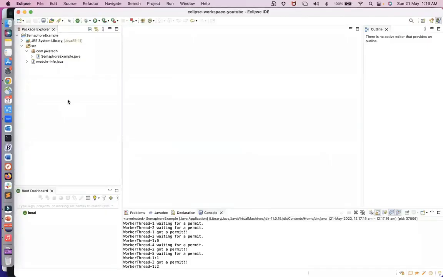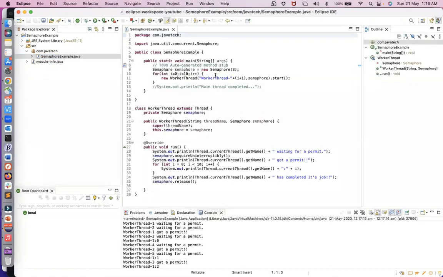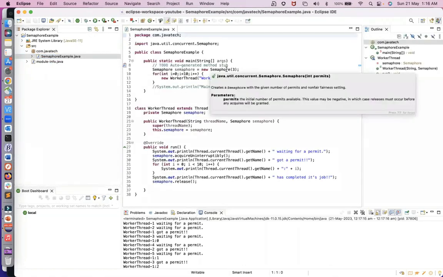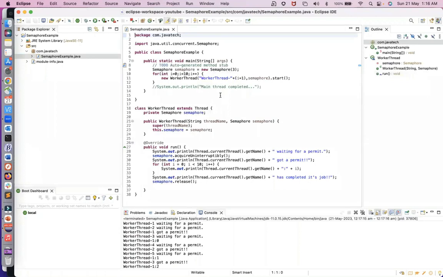For the interest of time, I have already written a program using semaphore. I will try to explain how the program works. Here I have created a simple SemaphoreExample class, which has the main method, and outside that class we have another class called WorkerThread, which is extending the Thread class.